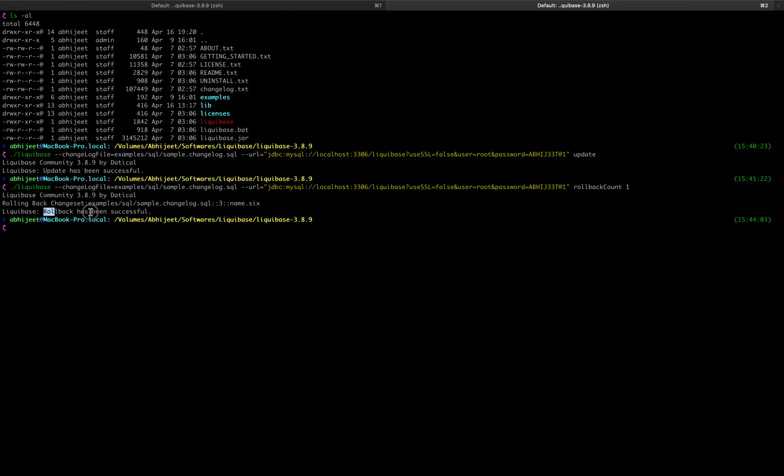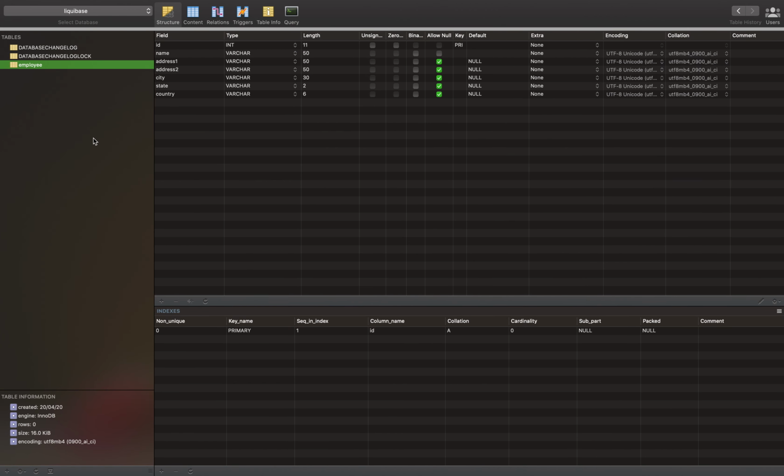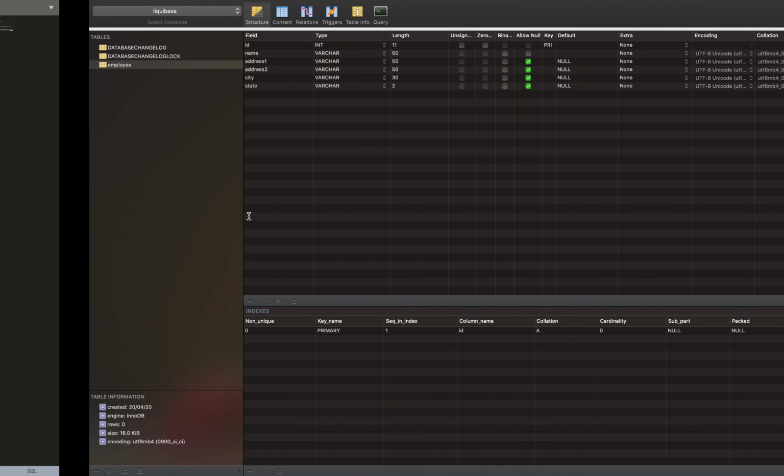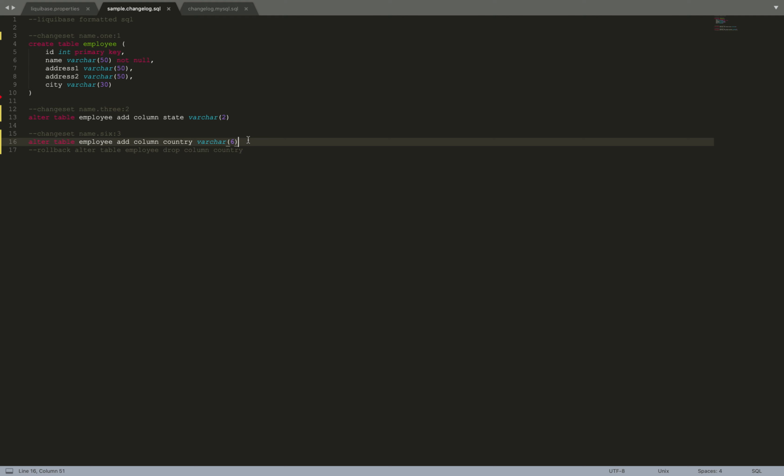We can see that rollback has been successfully executed. Let me reload this, and as soon as I reload, the country column should be removed from here. Yes, we can see the country column is no longer available in the employee table. So internally Liquibase has executed this rollback command.